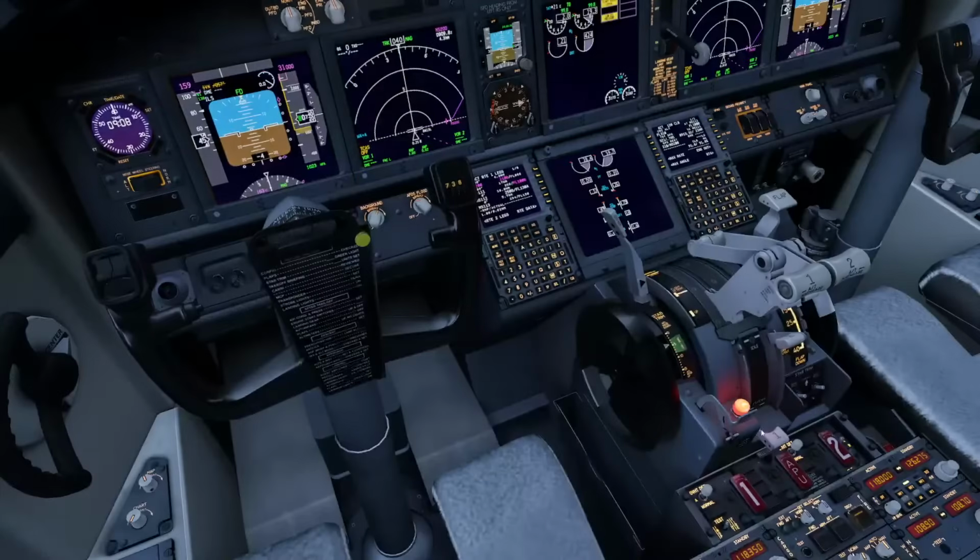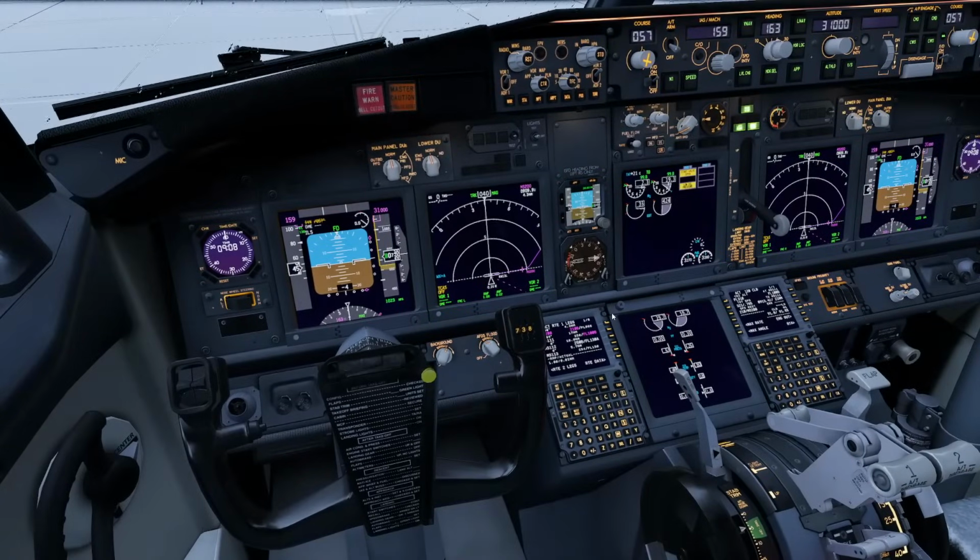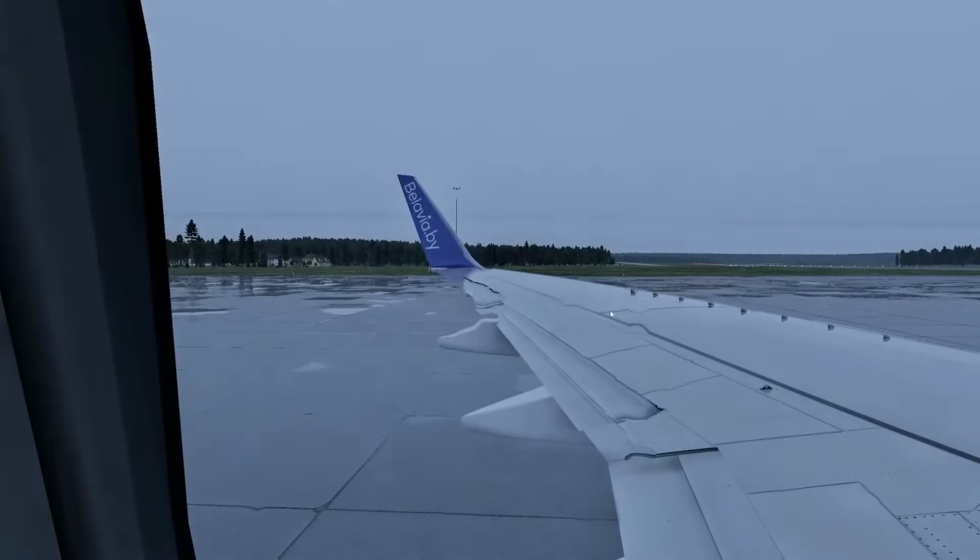All right, so we are going to start engine number 1. And we can set our flaps. Flaps 5.